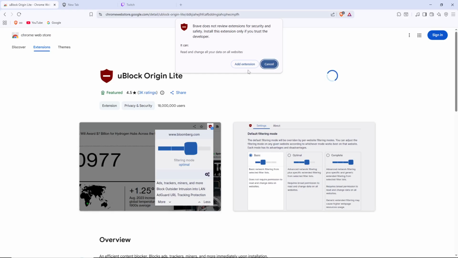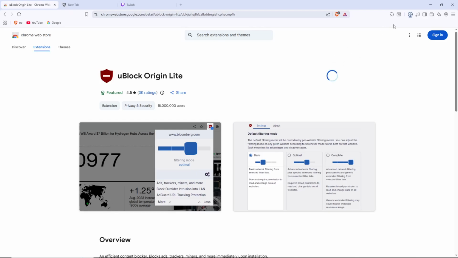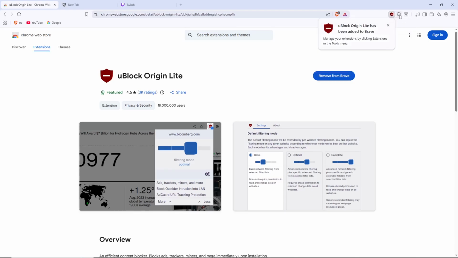A pop-up window will appear asking you to confirm the installation. Click Add Extension to proceed. The extension will now be added to your Brave browser, and you'll see it appear in your extensions toolbar once the installation is complete. Next, locate the extension button in the right panel of your browser. Click on it to open uBlock Origin Lite.